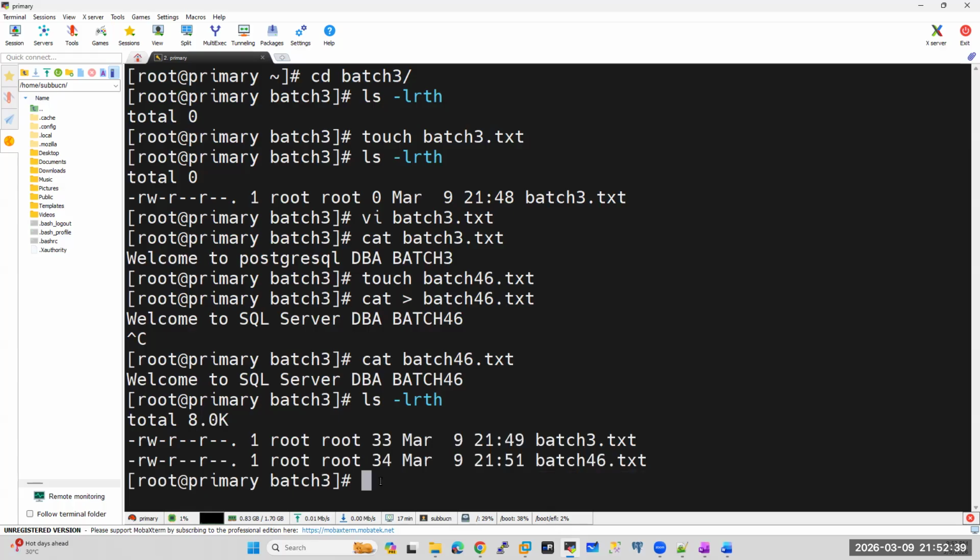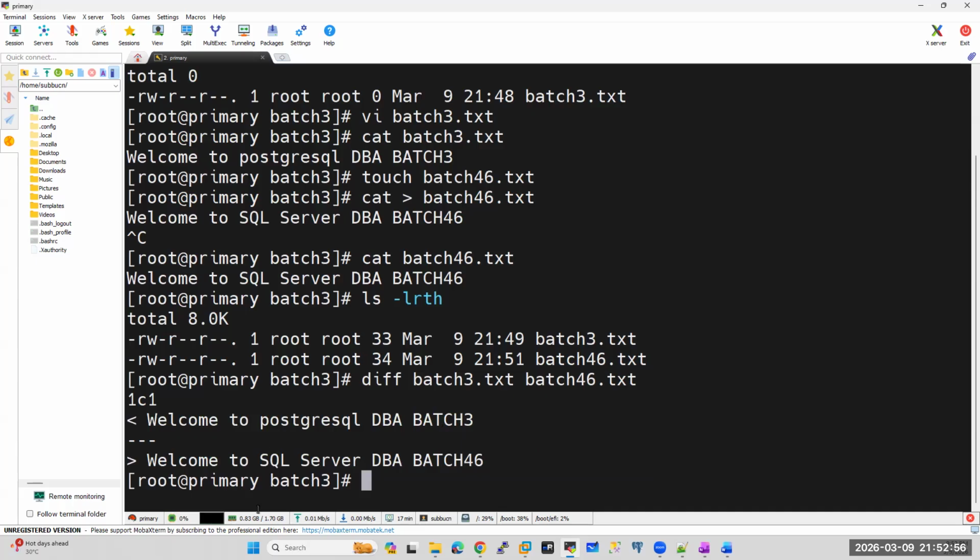So there is a simple command, diff, and you can mention batch 3, select, right click, and click on space. Again select, right click, click on arrow button. It will prompt and you can click on here. You will get the difference. What is different means everything is different, because this is welcome to PostgreSQL batch 3, and this is welcome to SQL Server DBA batch 46. So there is a difference. That's the reason it displayed everything.